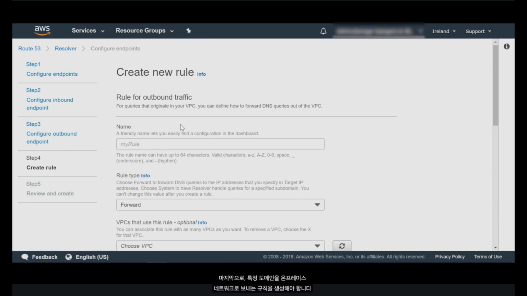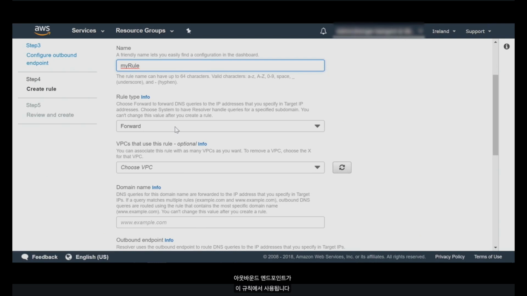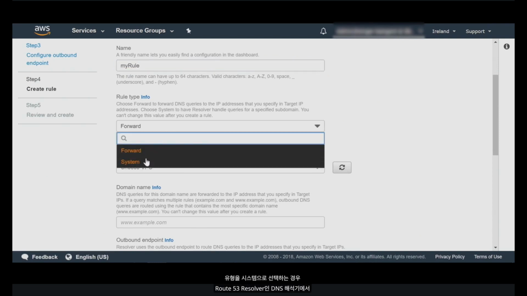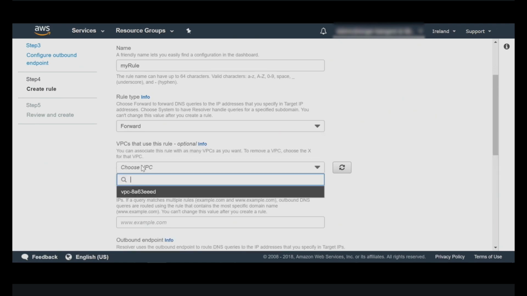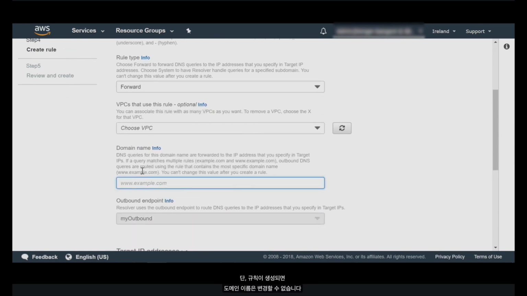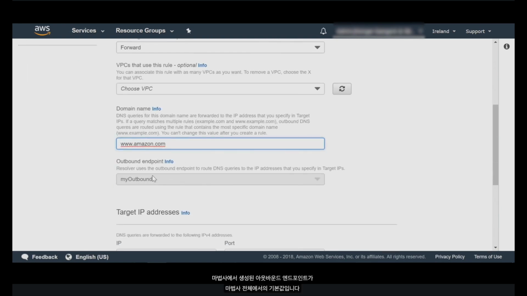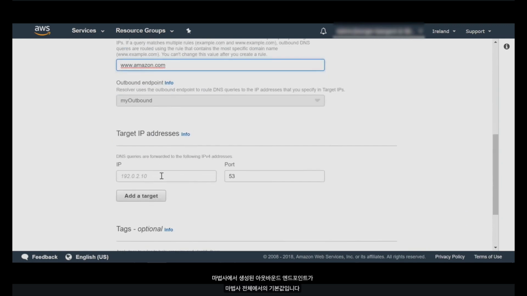Lastly, you'll have to create a rule to direct certain domains to your on-premises network. When you are first using the wizard, this rule will use the outbound endpoint if you choose type forward. If you choose type system, that allows our DNS resolvers, which is Route 53 Resolver, to handle those domain names. You can choose VPCs to associate to this rule, although this is optional in the wizard and can always be done later. However, the domain name will not be able to be changed once the rule is created. Throughout the wizard, it defaults to the outbound endpoint created in the wizard.